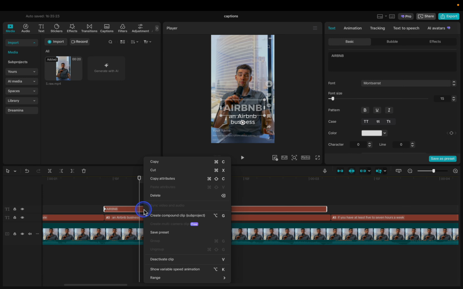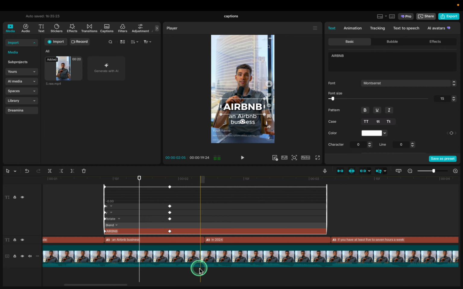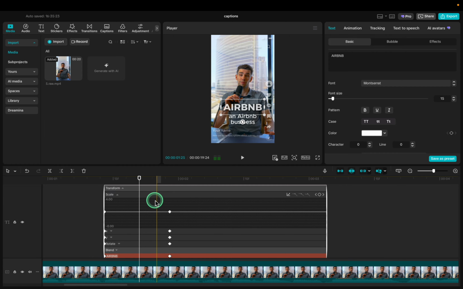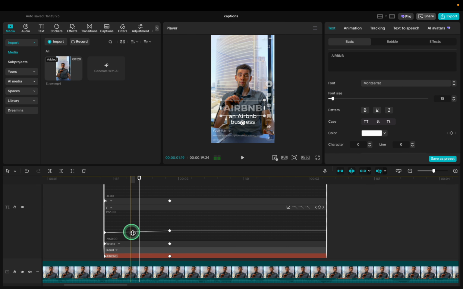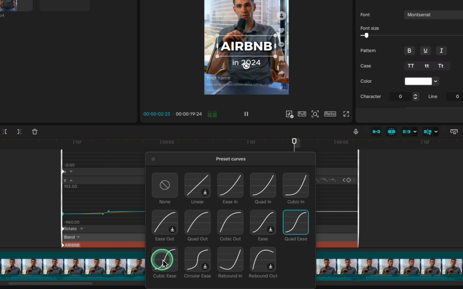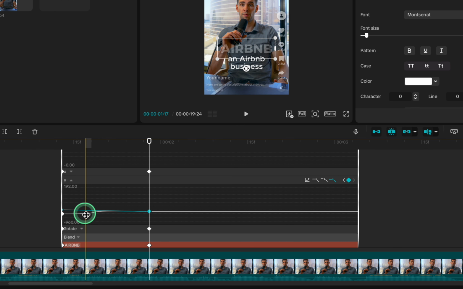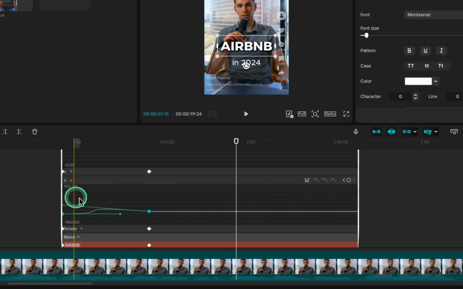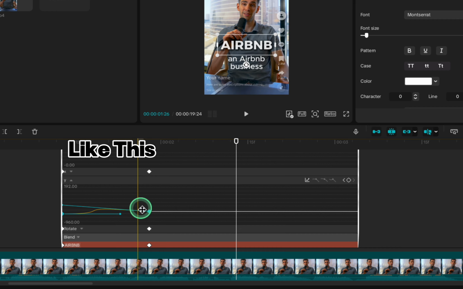If you want it more professional, then right click on the text and select show variable speed animation. So the scale is the same, but we changed the Y. Then just click on the line and then select show all presets. Then select cubic ease. And you can move this curve, the closer it is to the left side, it will show you that the animation moves in faster and then slows down. If you drag this line a little bit upwards, it will also create that little jump.